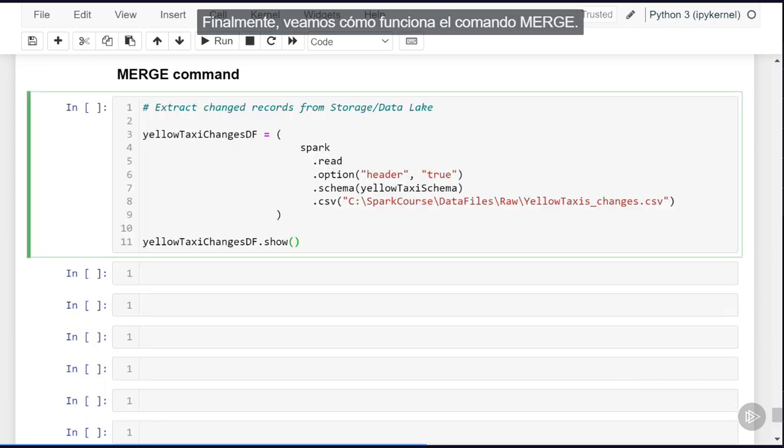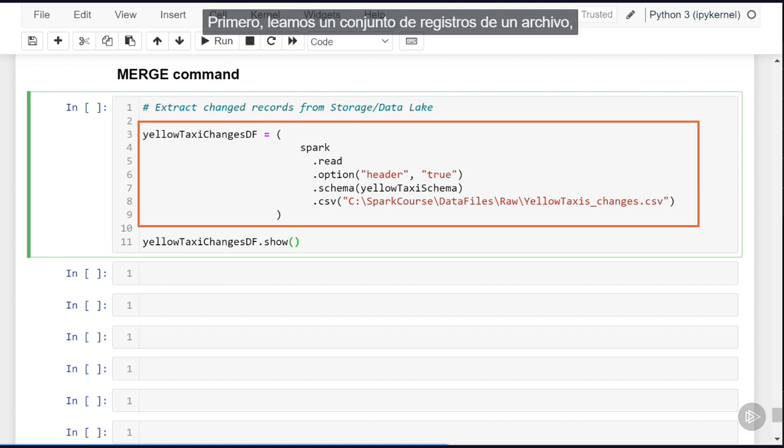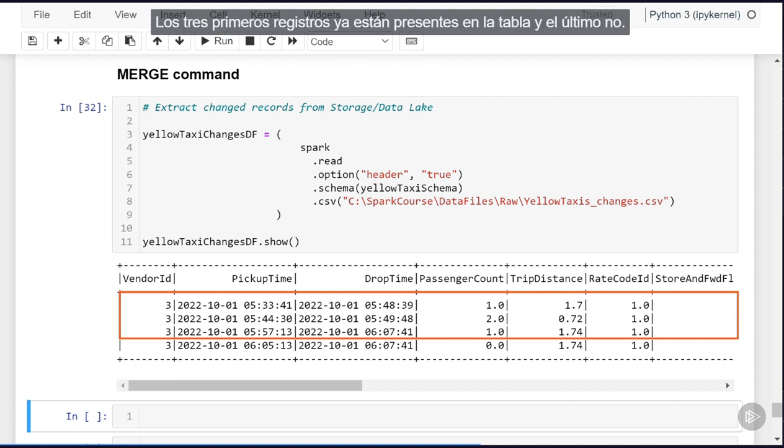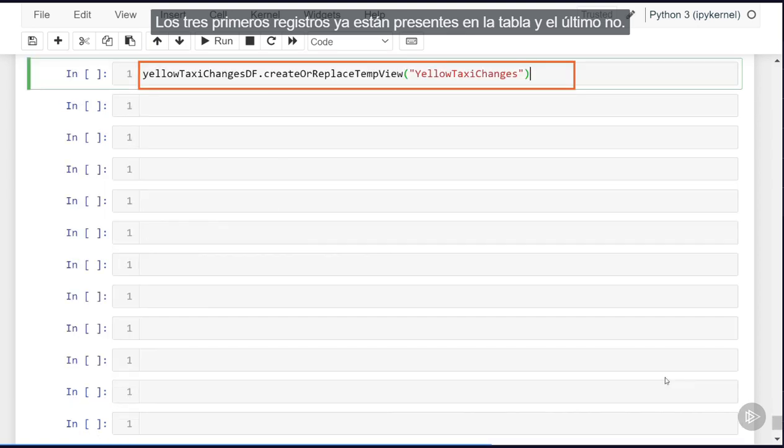Finally, let's see how merge command works. A merge command can perform multiple inserts, updates and deletes all in a single transaction. First, let's read a set of records from a file which is yellowtaxi_changes and create a new data frame yellowtaxi_changes_df. Let's run this. And you can see there are 4 records in this file. The first 3 records are already present in the table and the last one is not. Now on Yellow Taxi Changes DF, let's create a view and let's name it as Yellow Taxi Changes.